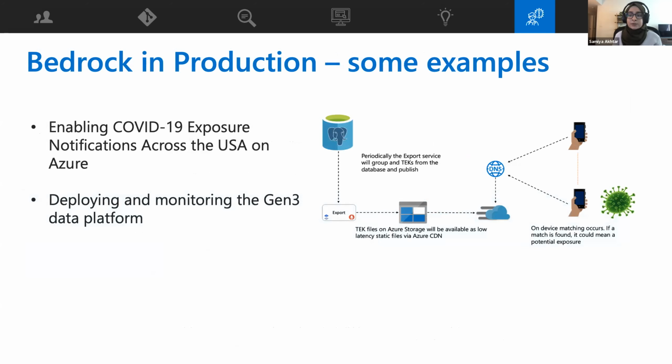So Bedrock has been used in a few projects, and these are some of them. We used this in the project that enabled COVID-19 exposure notifications across the United States in the continuous integration and deployment of the national key server, which allows for the anonymous identifiers known as temporary exposure keys to be exchanged and users notified if they have been exposed. We also applied this in our most recent Bedrock project to deploy Gen3, which is a data platform to build data commons used by researchers and bioinformaticians.